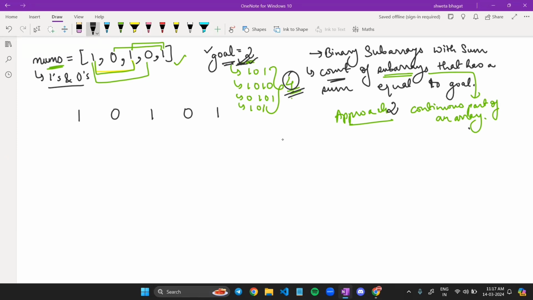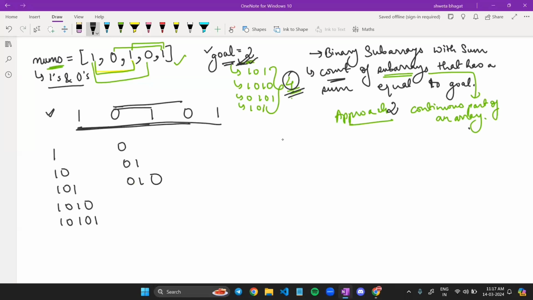Before discussing the second approach, let me write all the possible subarrays for this given array nums. We will have 1, then 1, 0, then 1, 0, 1, then 1, 0, 1, 0, then 1, 0, 1, 0, 1. Then we'll have 0, then 0, 1, then 0, 1, 0, then 0, 1, 0, 1. After that, we'll have 1, then 1, 0, then 1, 0, 1. Then we'll have 0, then 0, 1, and then 1.